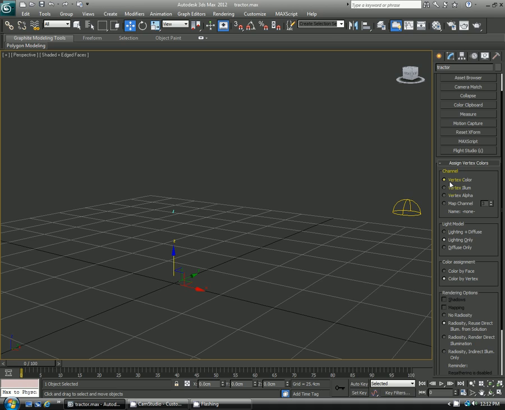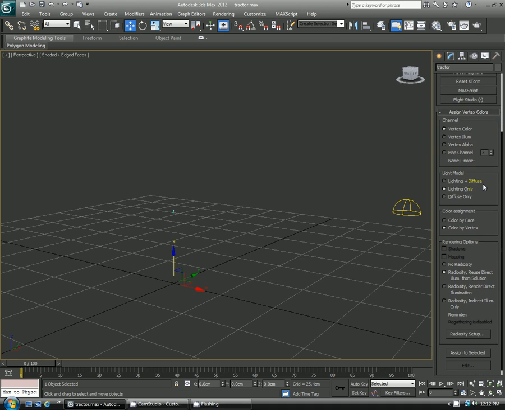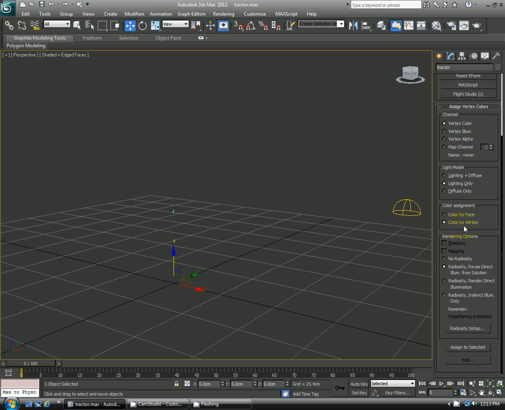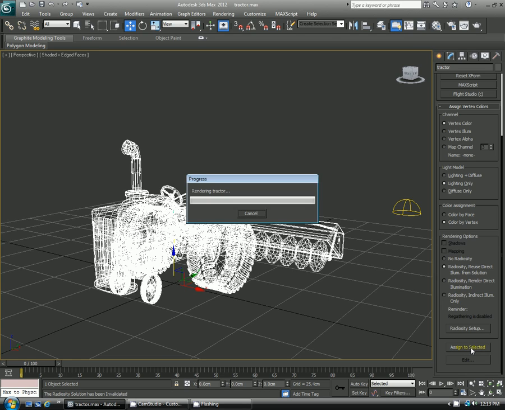So for my settings, I'll click vertex color because that's where it's getting applied to. And the lighting, I would like just light only, not the diffuse or lighting and diffuse. And again, color by vertex. It's not being placed on the faces, it's being placed on the vertex. And we will reuse the radiosity from the solution. And then at the very bottom here, we'll go ahead and click assign to selected.